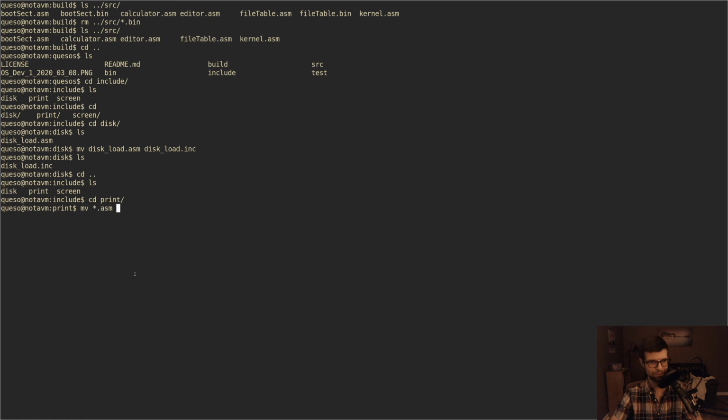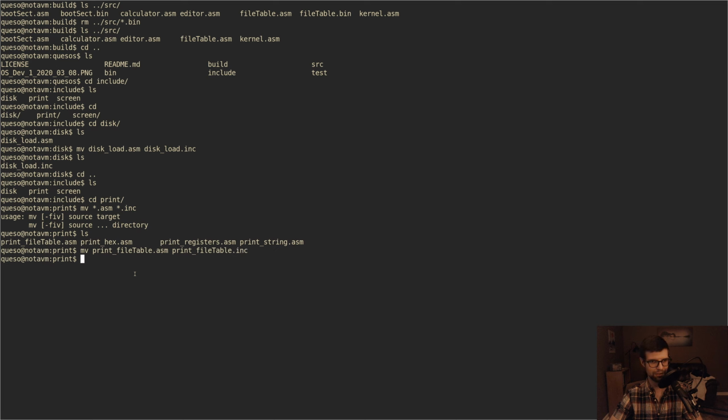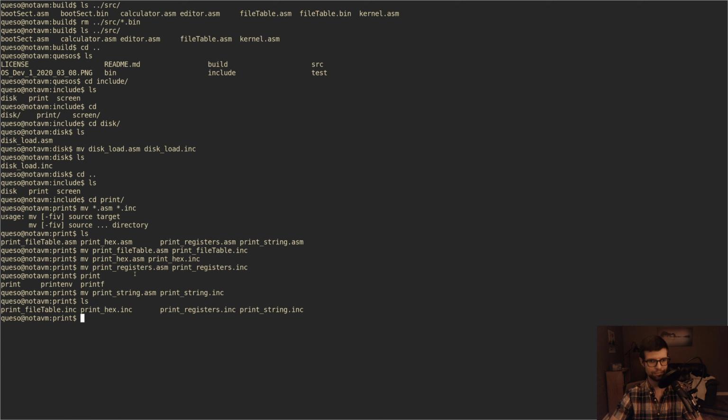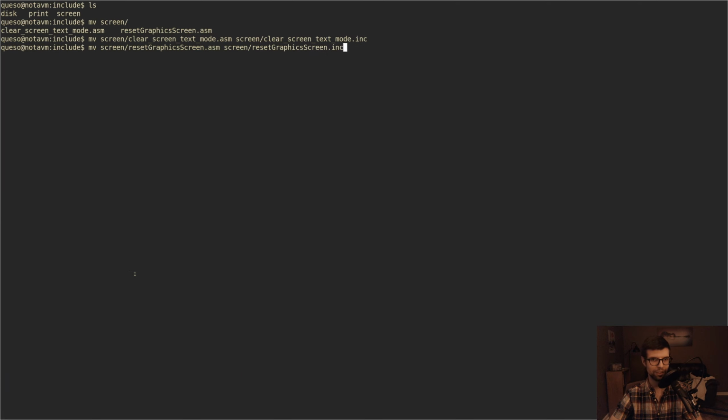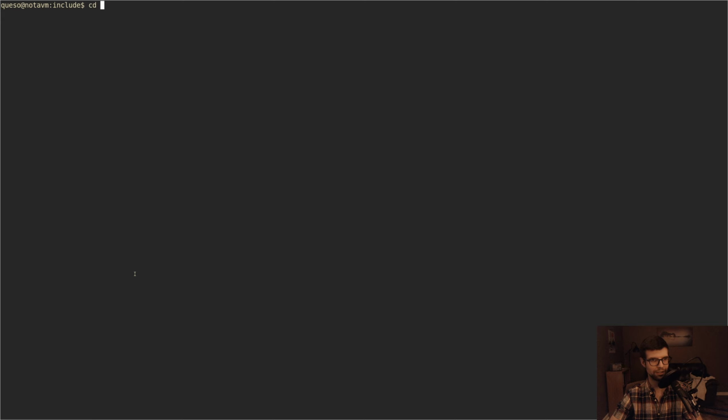So everything .assembly we're going to make .inc. File table to print file table.inc. Print hex to print hex.inc. Print registers.inc, and print string to print string.inc. Okay. Print we name, so that leaves screen. And we'll move the reset graphics screen as well. Now everything's .inc. So the only thing left is to change the include files for these.